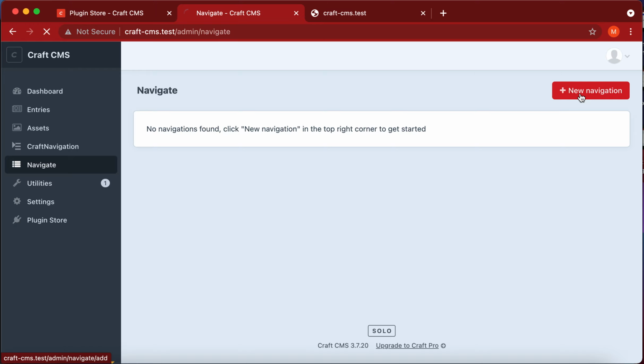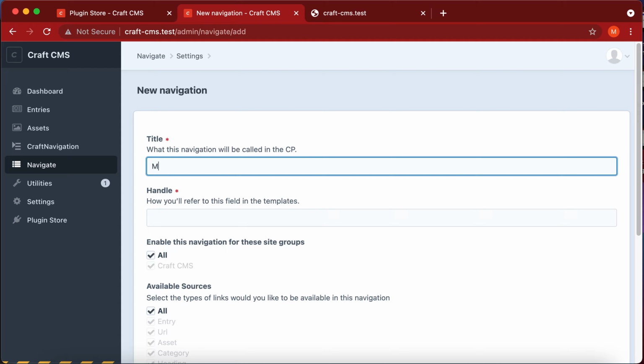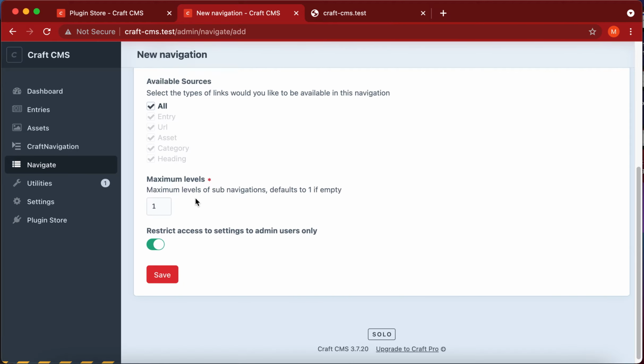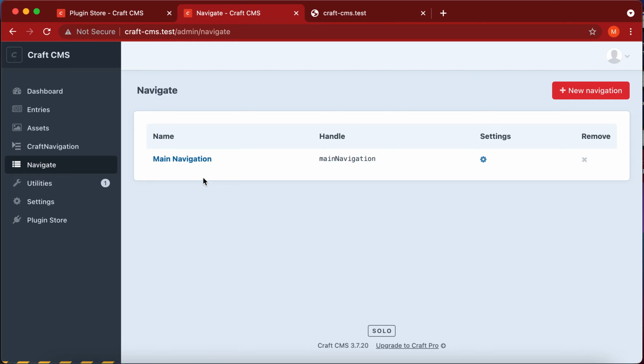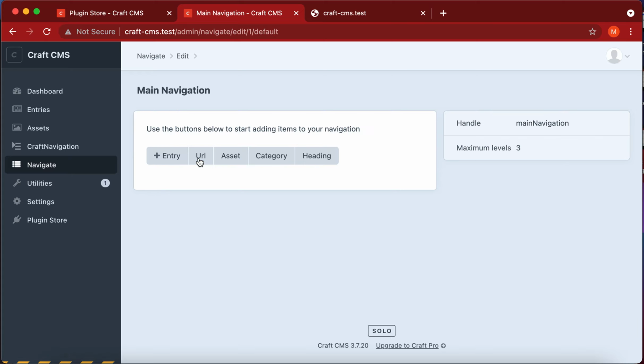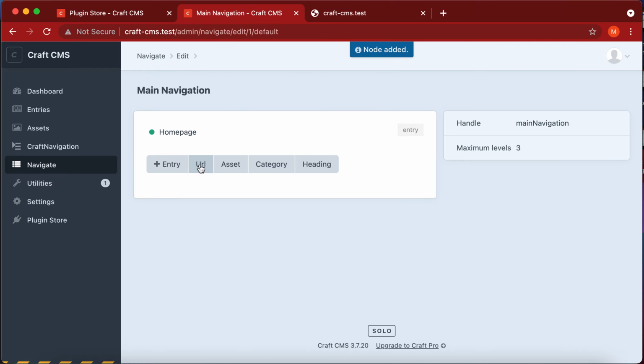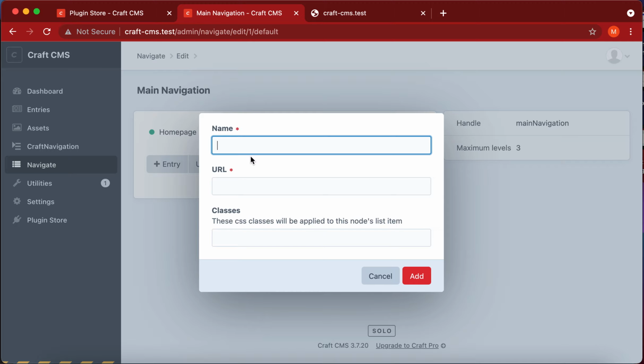Okay, navigation. This is for setting the maximum level. Okay, the maximum level is in the configuration also. Let's save. And now let's make entries. Homepage. Let's do a custom URL.